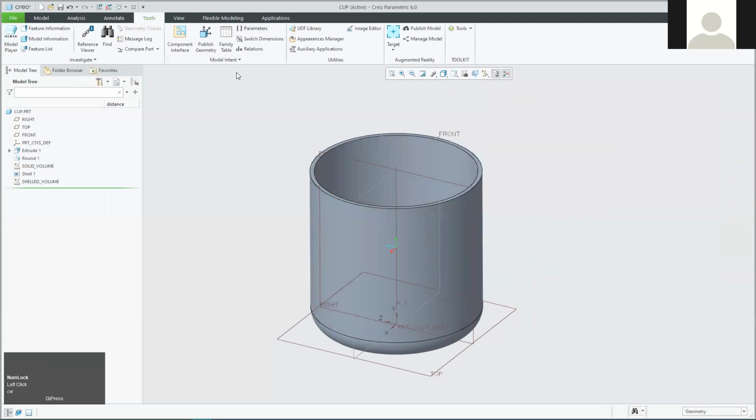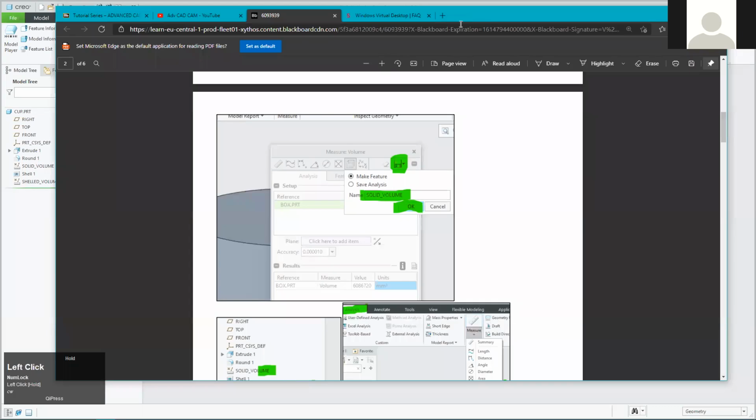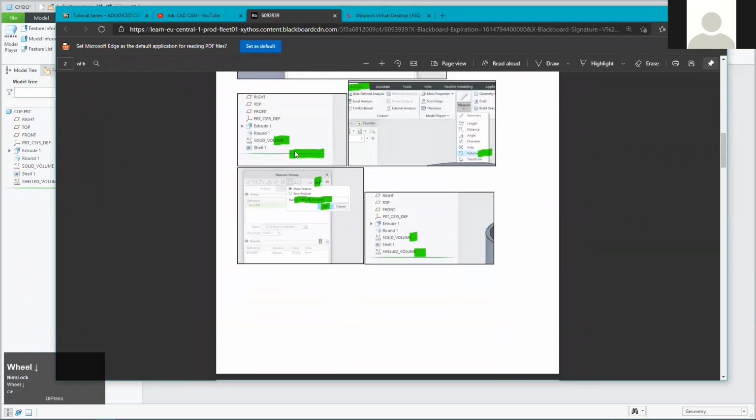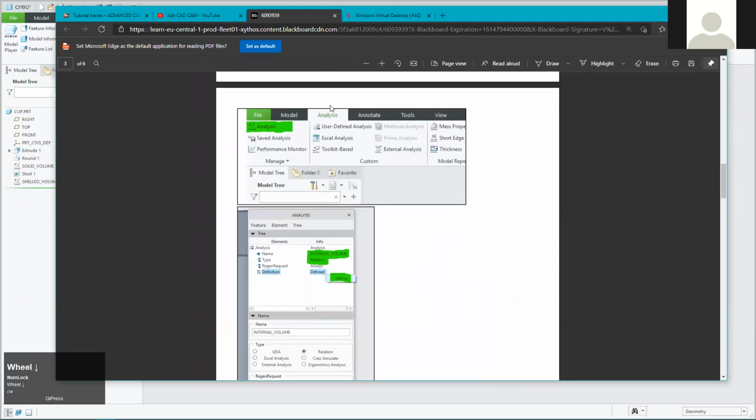So everything's set up. So now we're going to move on to the next bit of the PDF. So let's go through the bits that we've done. We created that analysis feature to monitor the solid volume. We saw that it was resident in the model tree there. We created a second one. We called it shelled volume. Now we're going to drop back into the analysis tab, and we're going to create an analysis feature to do the little setup of our relation between how our final volume, or I've forgotten, internal volume is calculated.